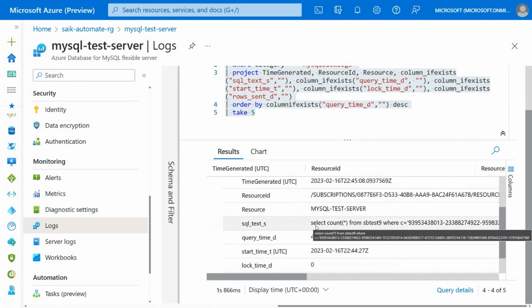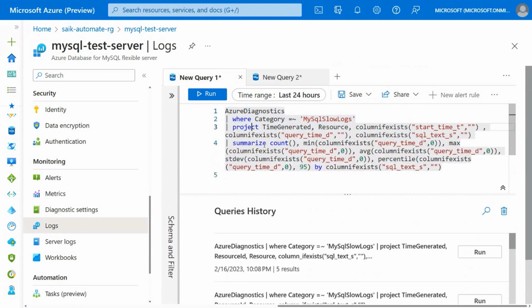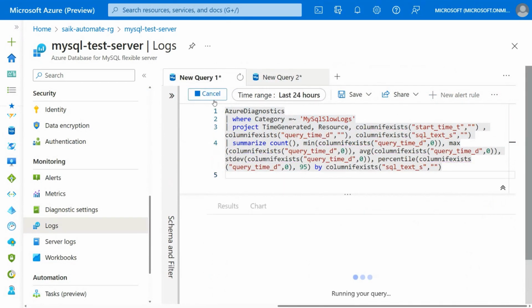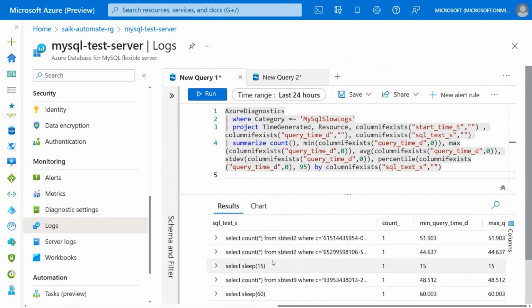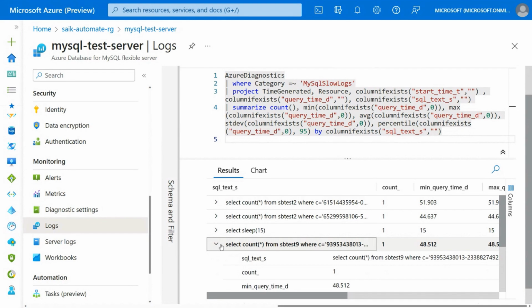This particular query, select count star from this particular sbtest9 table, has taken about 48.512 seconds. It gives more information such as the number of rows that have been analyzed and sent back, whether there has been any locking happening, and also to quickly gather details such as the start time on this particular query. Similarly, let's also run another query to quickly gather information on the average duration for queries that are running on this particular database server.